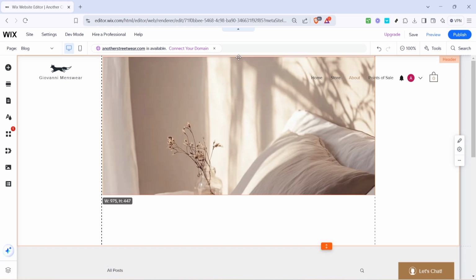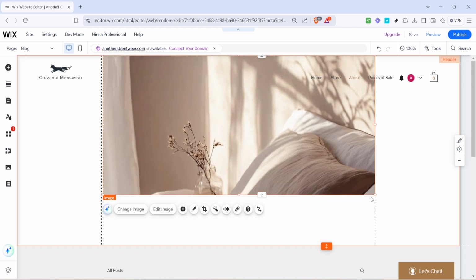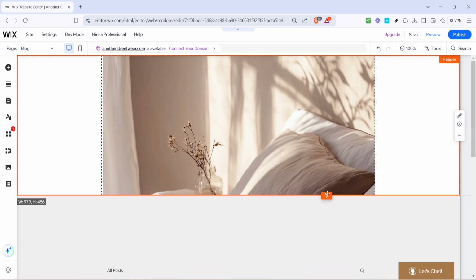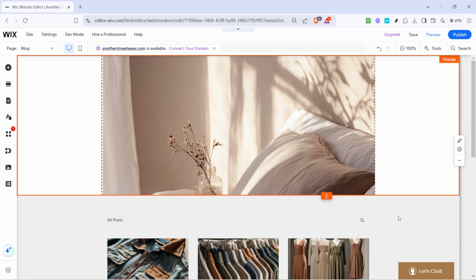To make sure your banner is perfect, you'll need to adjust the image to fit the header space. Take a few moments to resize and reposition the image so that it looks just right. This might take a bit of trial and error, but getting the perfect alignment and scale is key to achieving a polished look. And there you have it, you've successfully added a beautiful banner to your Wix website.